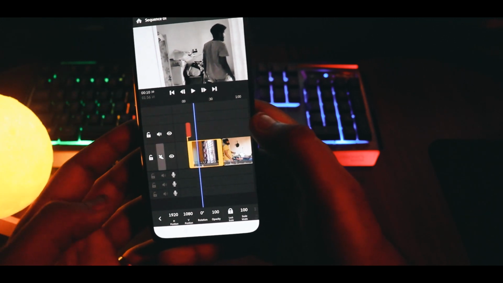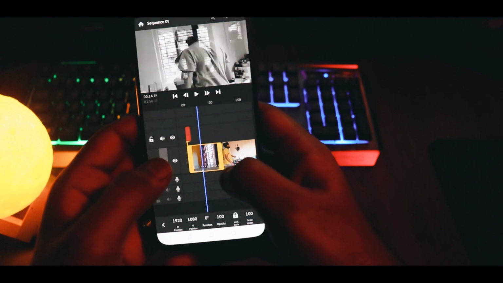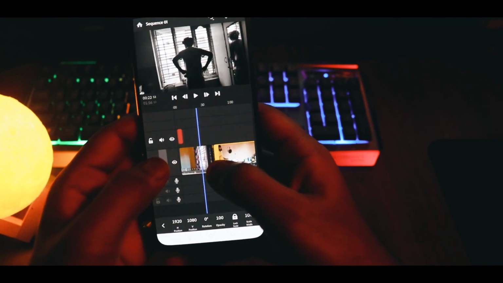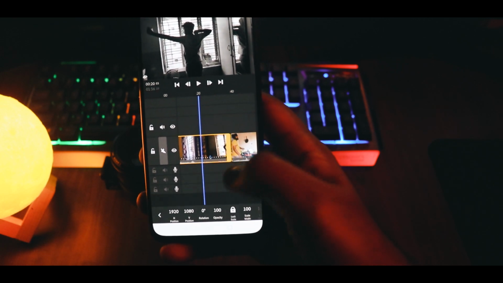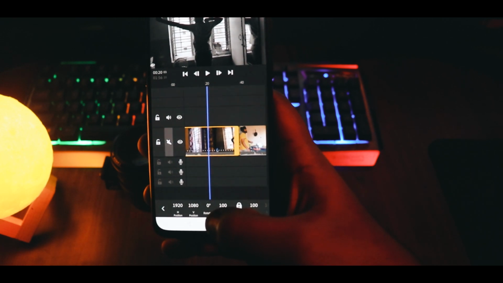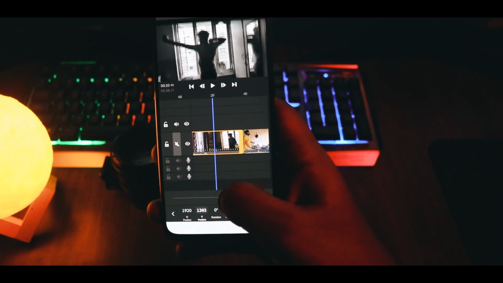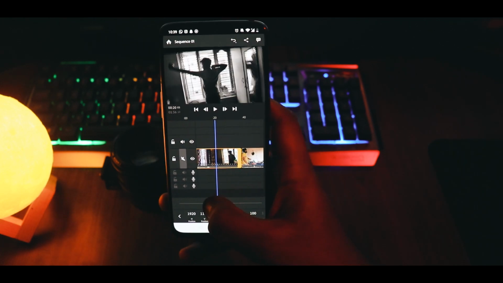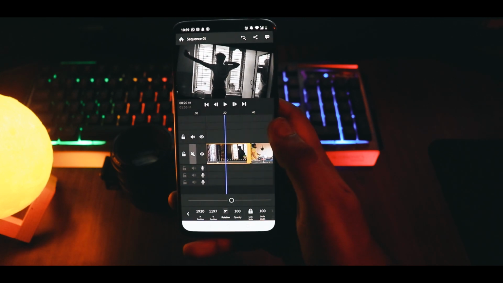The next option is transform. With this option, you can change the position and the scale of the video. Not to forget, you can also crop and rotate it as per your needs.